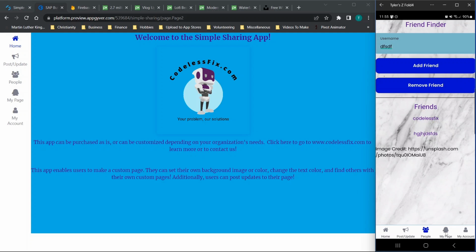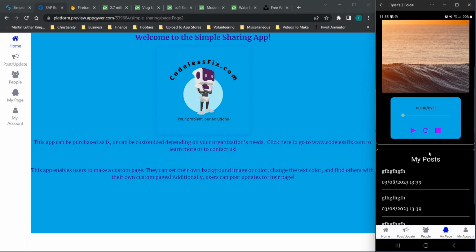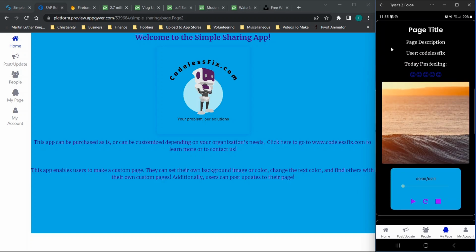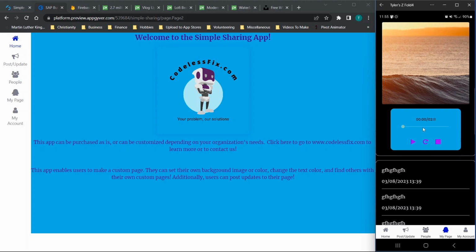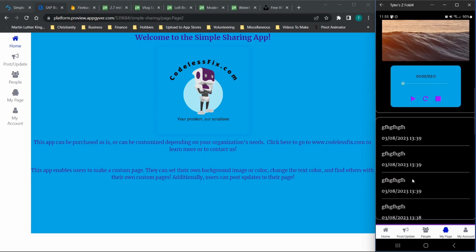Then you have the My Page, which is the page you can completely customize. So you can change the background color. If you have a URL to an image, you can save that. You can change the text color, this image here, the music that plays, and the actual posts are your posts.